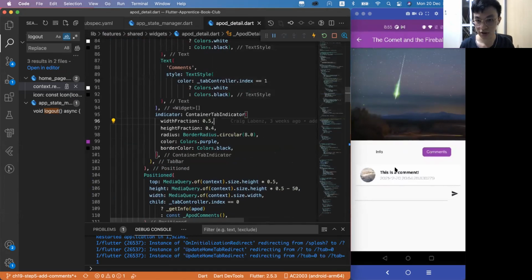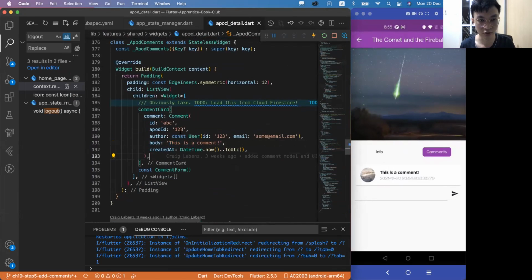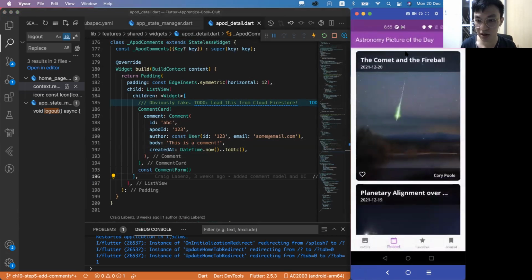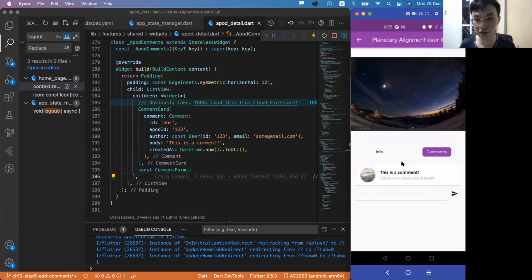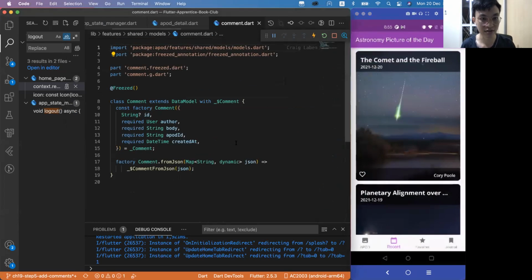All right. So here's a hard-coded comment. We can find this over here. So we have a comment card, which is this one. And we have some hard-coded data over here. And we have a comment form. For now, do not think everything is just hard-coded. I'm just showing you that this is showing a comment. Even for this one, yeah, everything is showing the same thing. All right. So we actually created a class called comment using Freezed.